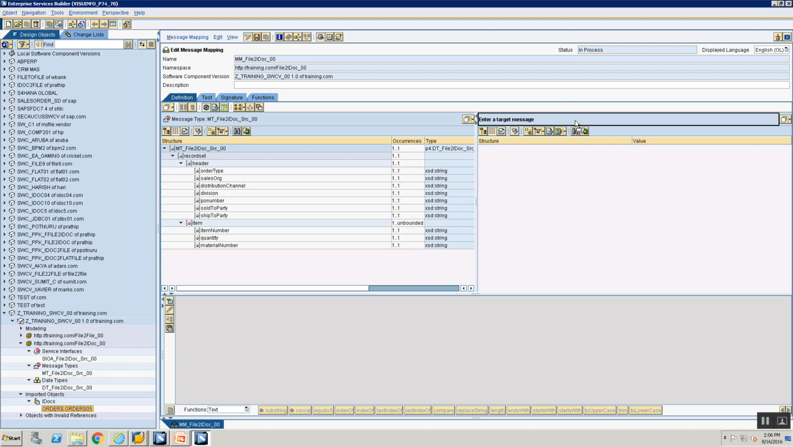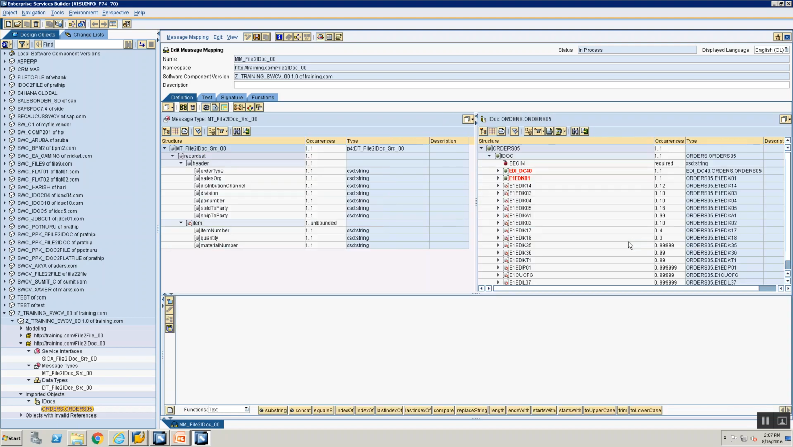So the IDoc is both a message type and a service interface. So all you'll have to do is go to your imported objects, IDocs, select your corresponding IDoc, orders.order05 in this case, drag it and put it into the target message, and again if you see, it becomes a black box, which means it is really going to let you do that, and voila, you're done.